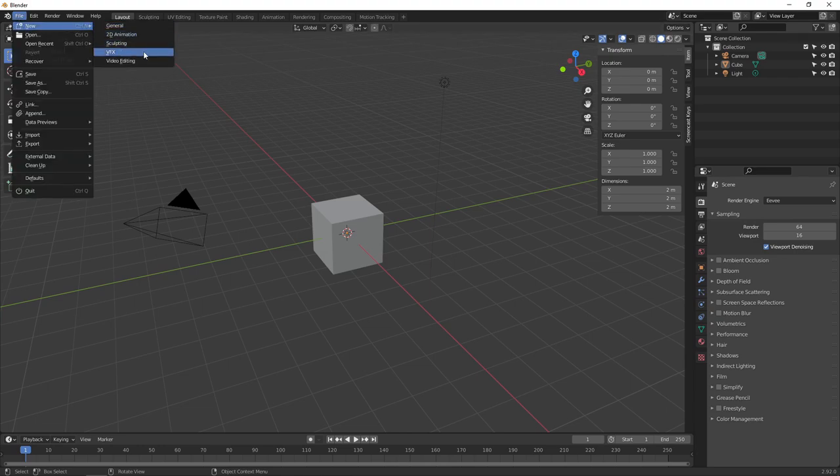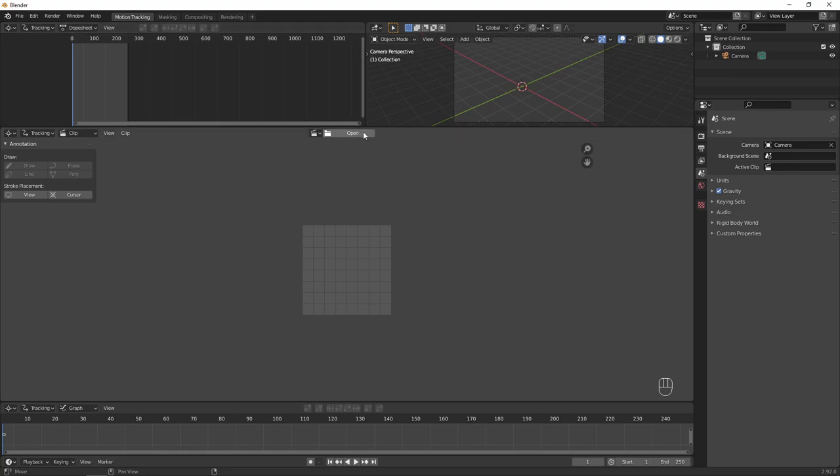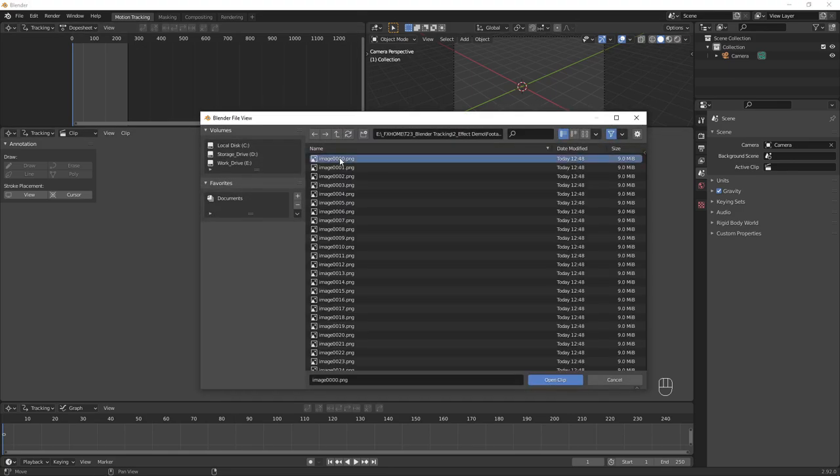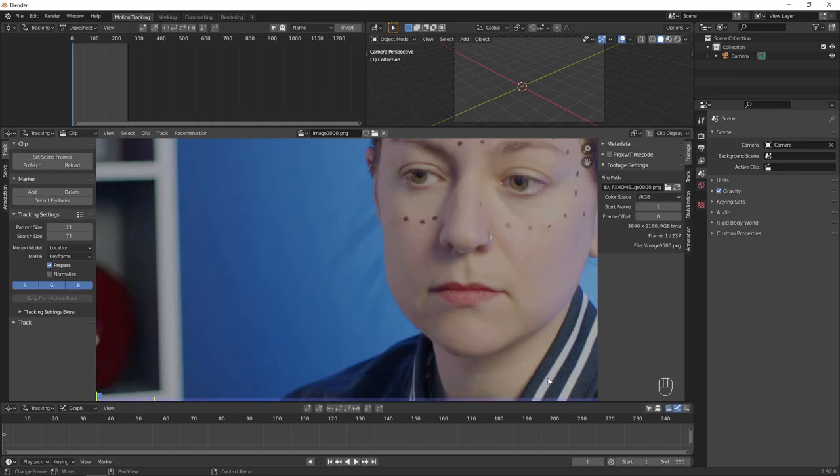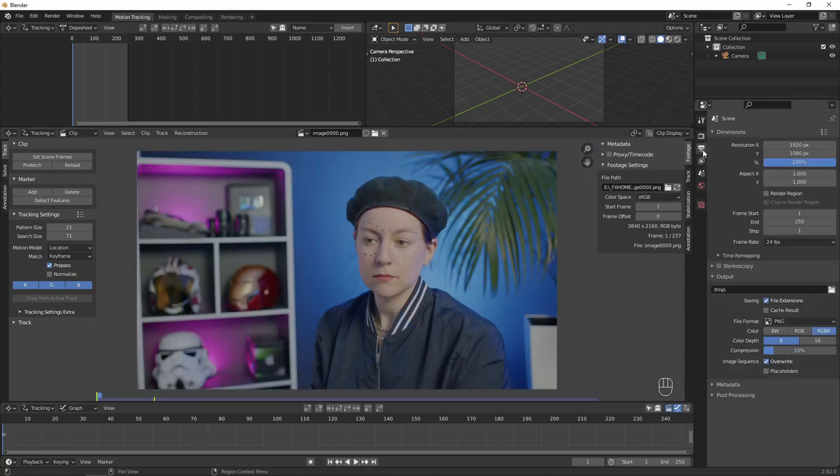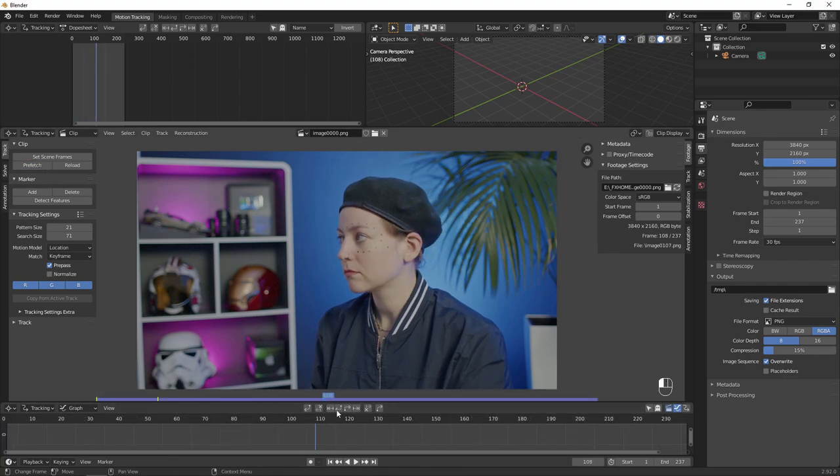This sets up our workspace with everything we need for motion tracking. Click Open and navigate to your video clip to load it in. Over in the Output properties, let's set our resolution and frame rate to match the video file. Click Set Scene Frames to make your Blender project the same duration as your video. Then click the Prefetch button. This will load your footage into memory so it can play back smoothly.